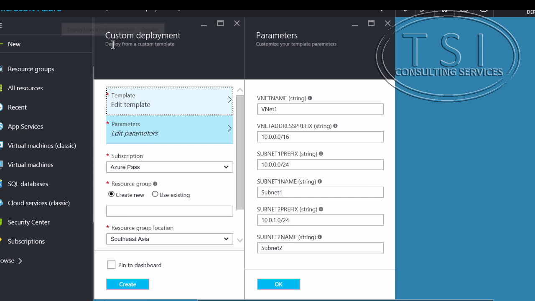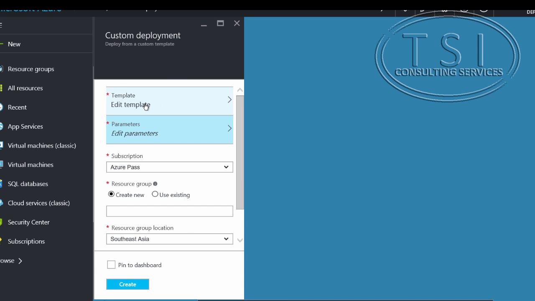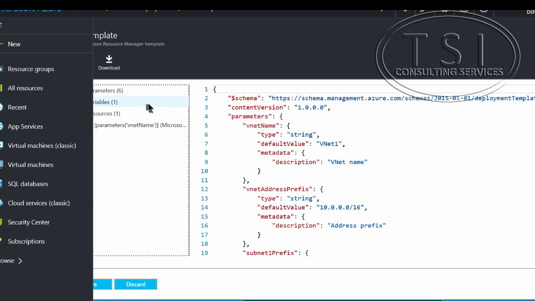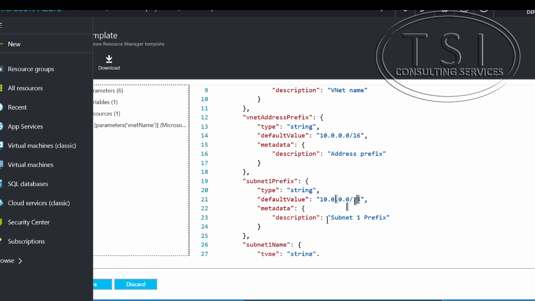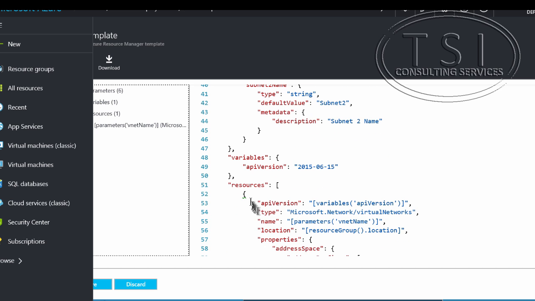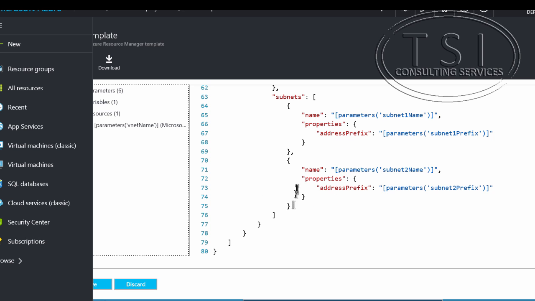Under the custom, so I've loaded it in right here. Now I'm going to click on this one right here. I'm going to click on Edit Template link right here. Now this is the JavaScript Object Notation, that's a JSON file. Now look at the placeholders that I can put in here, and the VNet name. So all these ones over here, I can edit, all these different resources.